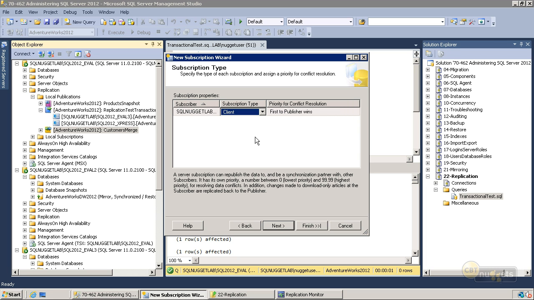And here's where it's a little bit different. Our type of subscription. What type of subscription to our merge publication is this? A client? And this is the one you'll want to choose for those remote users. And the default conflict resolution priority is going to be first to the publisher win. So whoever puts the data in first is the one that's going to win. Also, you can specify server. And if you do this and you have conflicts at the server level, then you can specify the priority for this subscription. All right, so let's choose client here and choose Next.